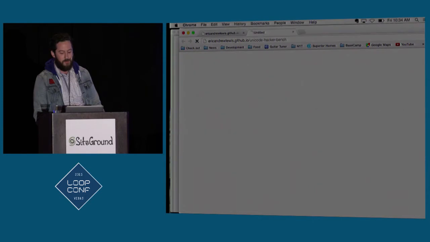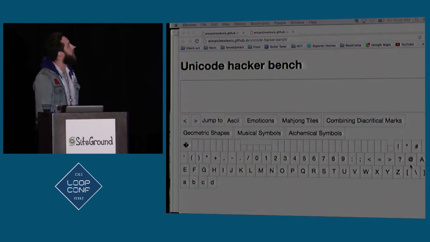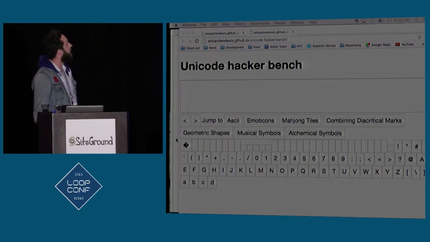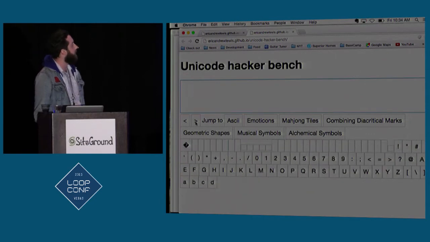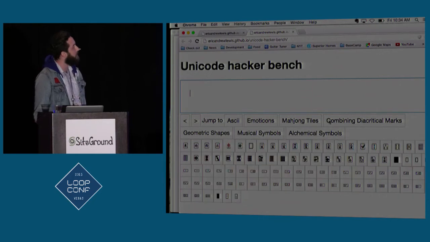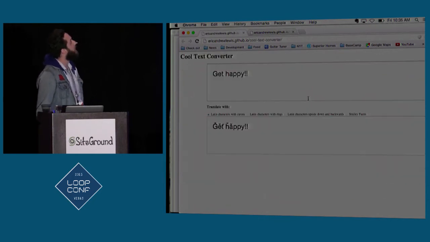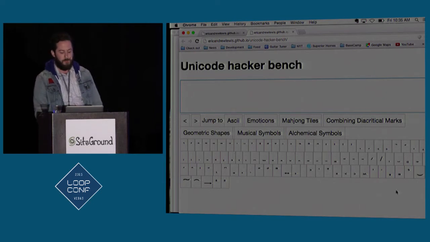Soon after, I built Unicode HackerBench, which is a low-level counterpart to Cool Text Converter. You have access to every character in Unicode through a paginated interface, starting with ASCII and going on into emoji, mahjong tiles, and combining diacritical marks. Many of the dialects in Cool Text Converter are based on combining diacritical marks to the text you input.